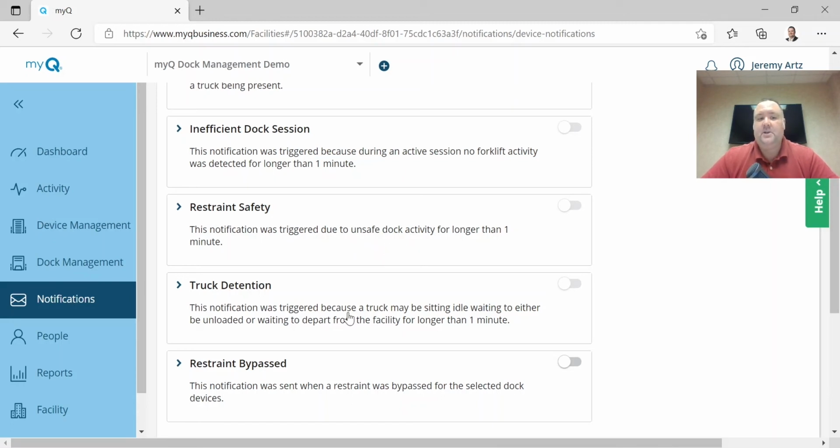The next notification is for truck detention. This does not notify when a truck enters detention. That's pretty visible on the dashboard whenever a truck enters detention time. But this notification will send a message to somebody whenever there's a truck at a dock and the door remains closed for longer than a certain amount of time. This just means that the truck is sitting idle and is not being worked on, and this is possibly contributing to detention fees for this facility.